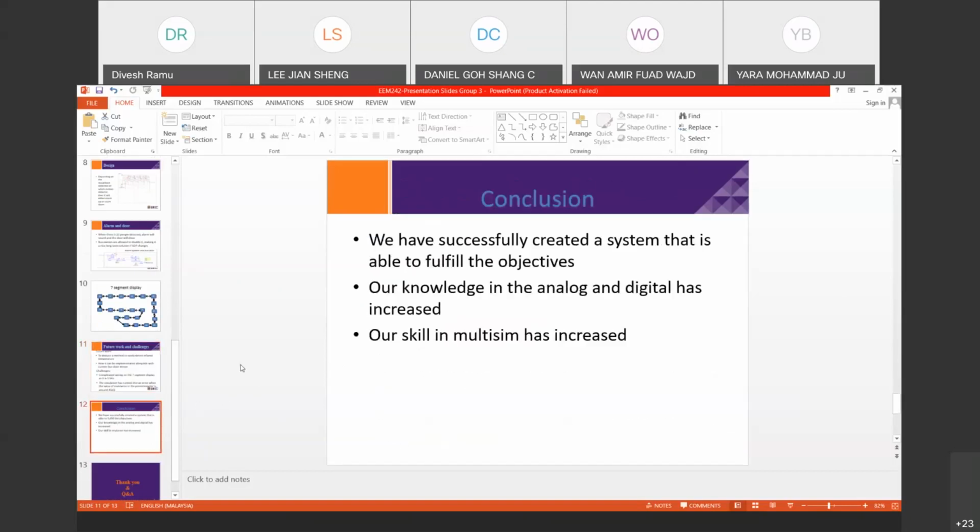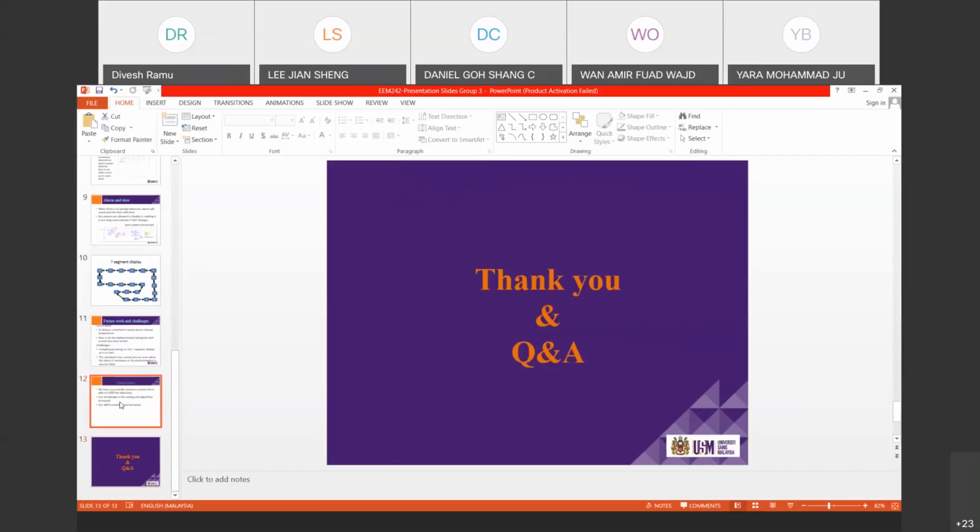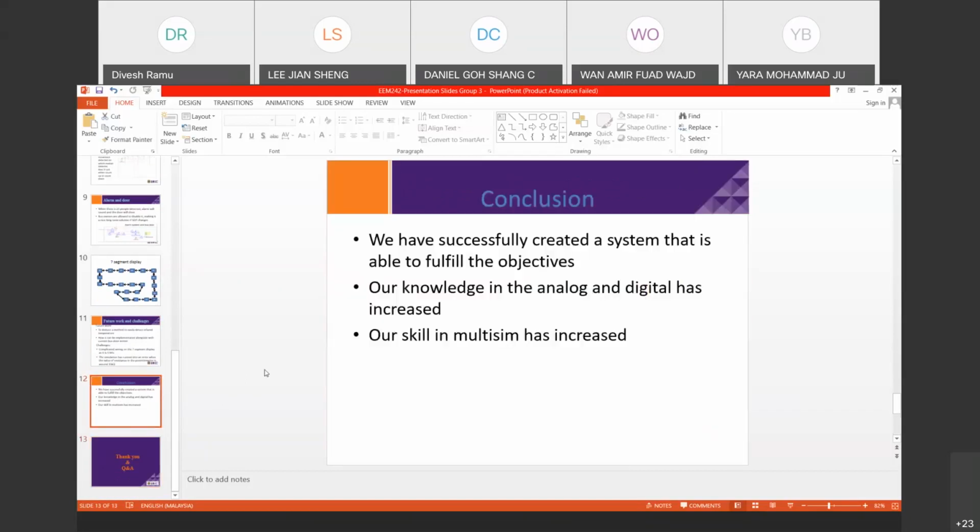So in conclusion, we have finally been able to create the circuit that would otherwise fulfill all our objectives, and we learned a lot during this FPGA. That will be all. Thank you for your time.